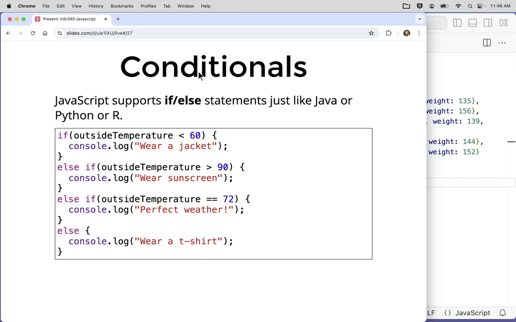All right. So for conditionals, which is the most fundamental control structure, JavaScript supports if-else statements exactly like it does in Java or Python or R. Same basic idea. The way we write them in JavaScript is we write if, and then we put a set of parentheses, and in that parentheses, we then put our conditional expression, right? If, for example, the outside temperature is less than 60. Anything that produces a Boolean or anything that can get coerced into a Boolean, and everything can get coerced into a Boolean. So really you can put anything you want in here.